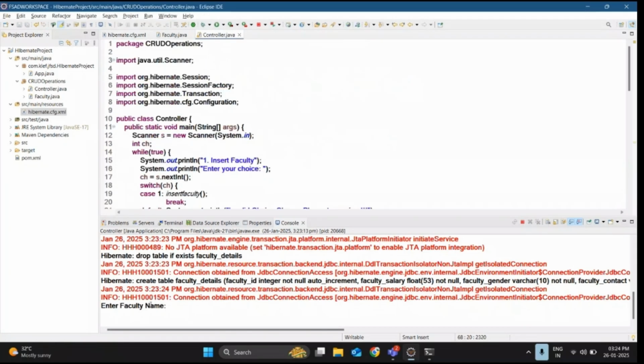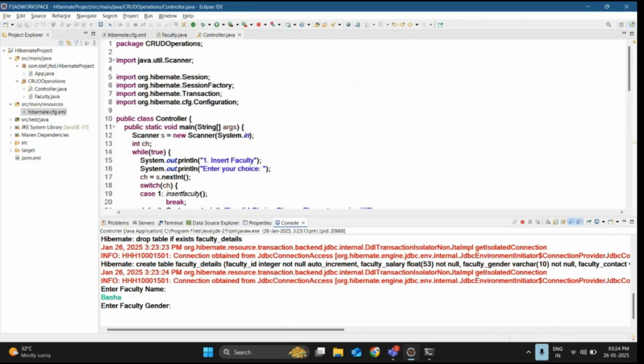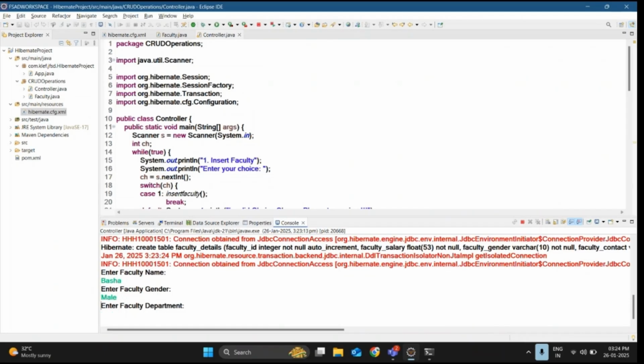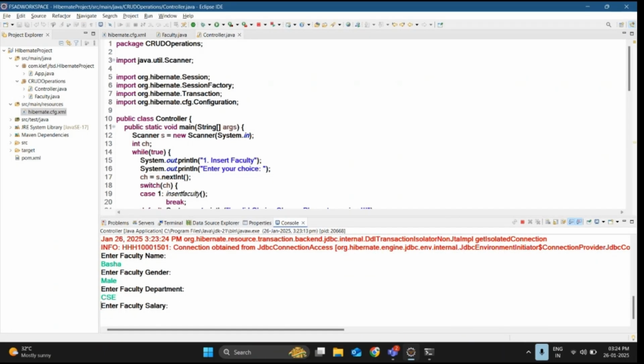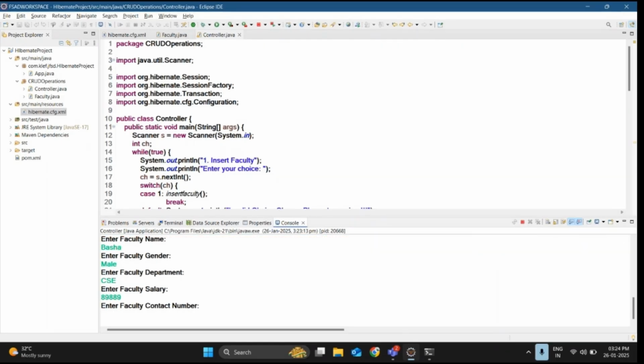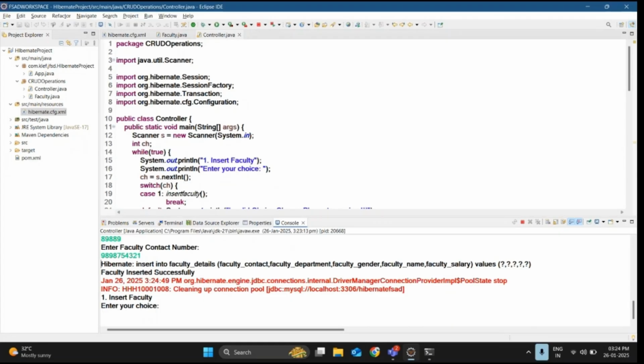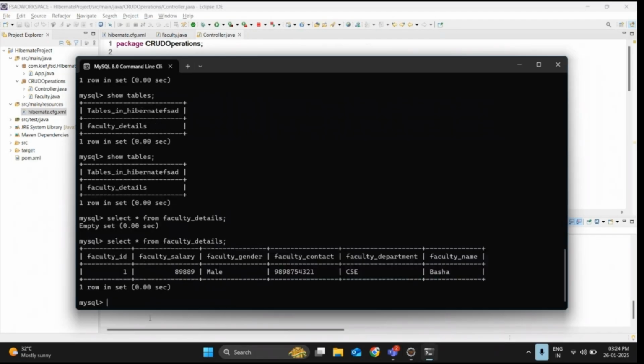Let us all go with another faculty name. CSC. Enter. Inserted into faculty, okay. My queries got executed. See, my details got executed successfully.